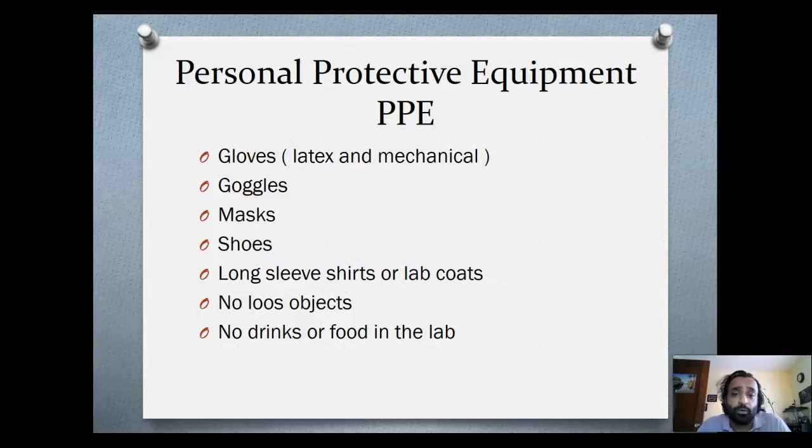There are some lockers in the shop. I don't know the situation of using them right now, so you can bring your lab coat and take it with you as you go. Clothing is supposed to be not loose: no loose objects, like any chains or something loose. If you have long hair, please make sure you tie it back.